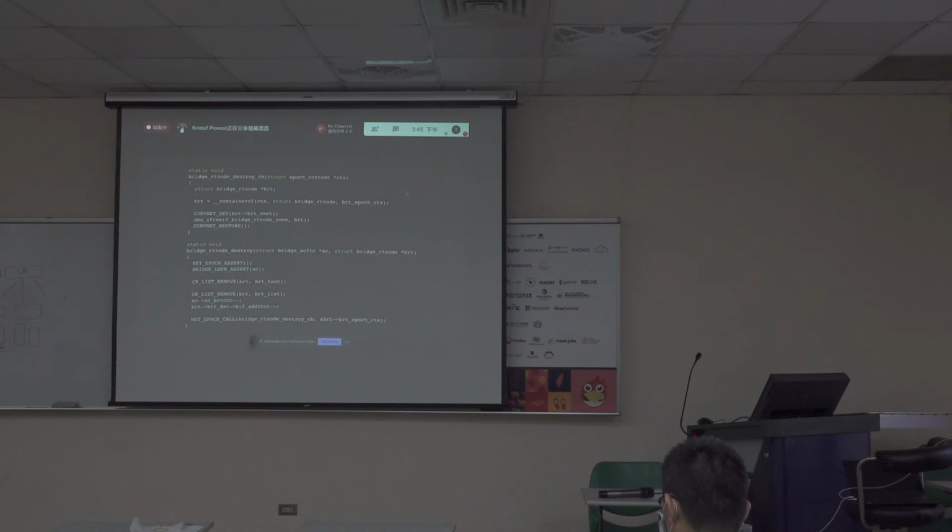Eventually, after not too very long, in fact, other cores will be done, will have exited their net epoch sections, and we know that the data is no longer in use. And then this function, the bridge RT node destroy CB callback, will get called. We know that the data is no longer used, so we can free the memory, and once we free the memory, it can potentially get reused. And that is essentially the whole notion behind how the epoch system works and the changes that we made.